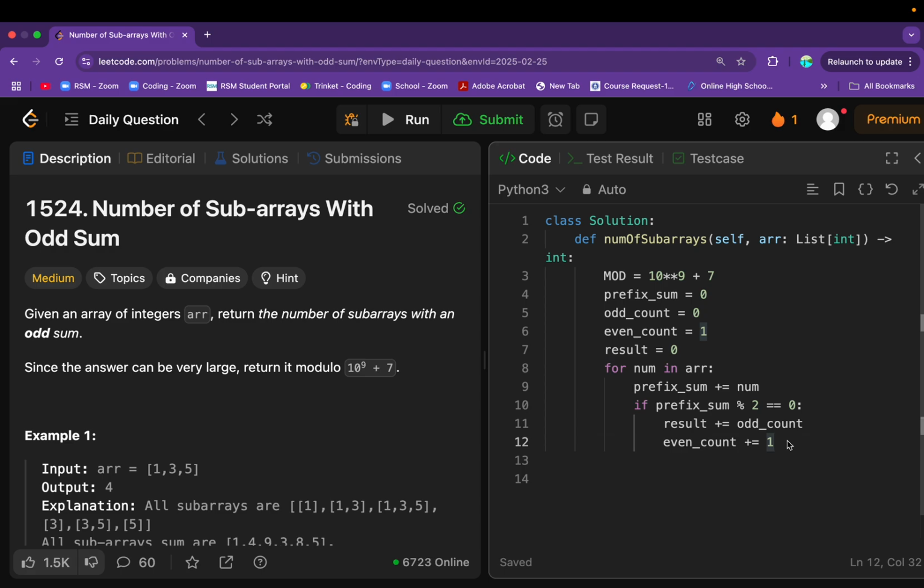And then we have to increase the even count, because of course now we have another even prefix sum at this iteration, if the current prefix sum is divisible by 2, meaning it is even. Now, what if it's not divisible by 2? What if the current prefix sum is odd? In that case, we want to add to our result, you guessed it, the even count, and then increment the odd count by 1, because we've seen one more prefix sum that has an odd value, right?